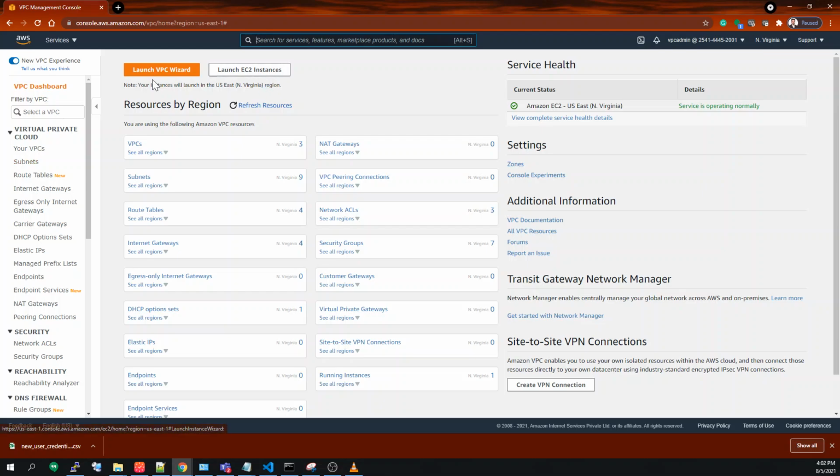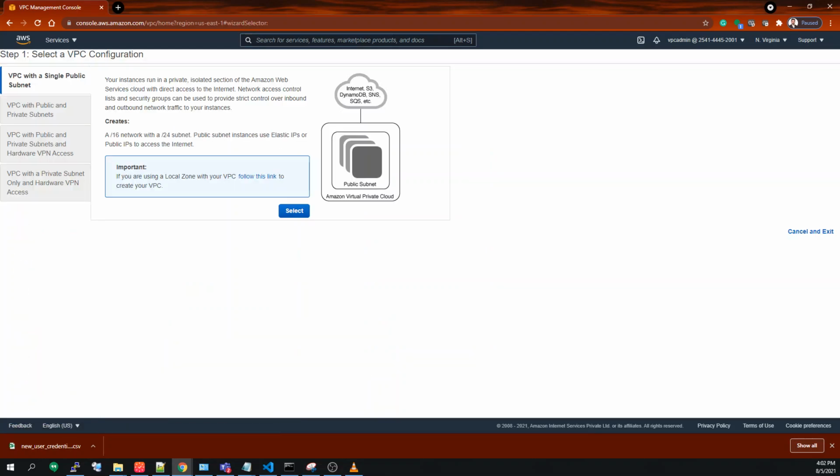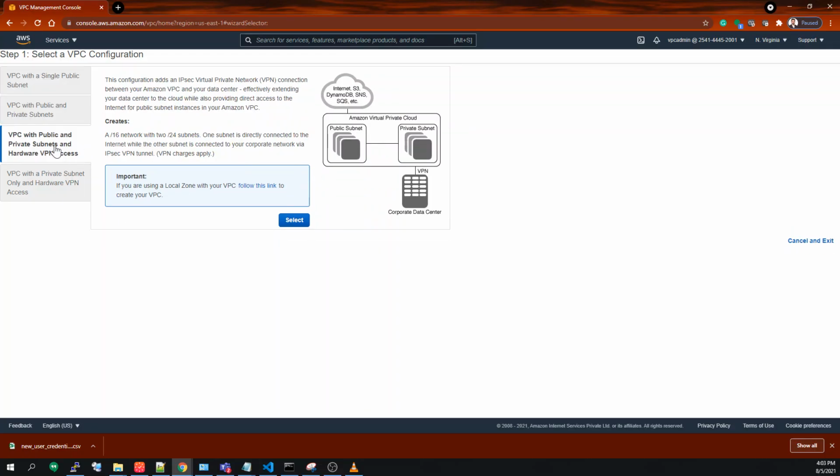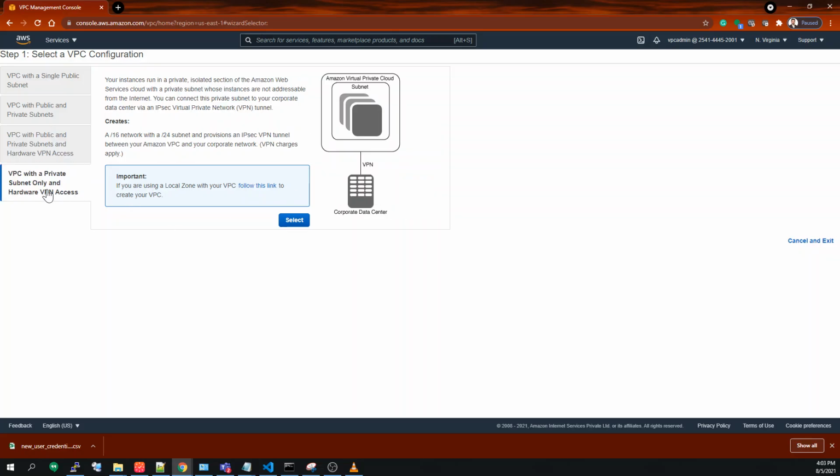So let me go here. Here a few VPC related options are available. Launch VPC wizard. VPC with a single public subnet, right? VPC with a public and private subnet. VPC with public and private subnet and hardware access, like if you have a data center and you want to establish VPN connectivity, then that type of wizard is also available. And VPC with private subnet only, and this hardware can be accessed by using the VPN only.